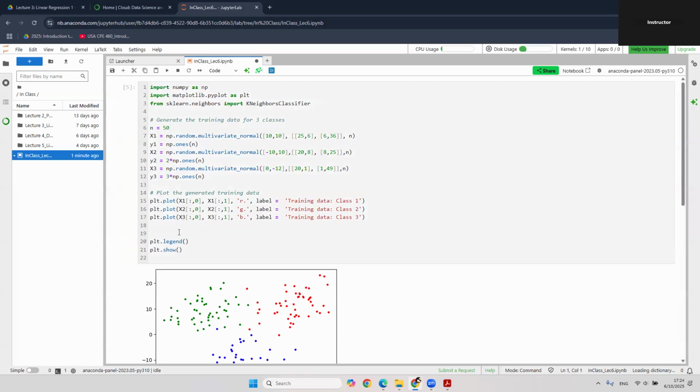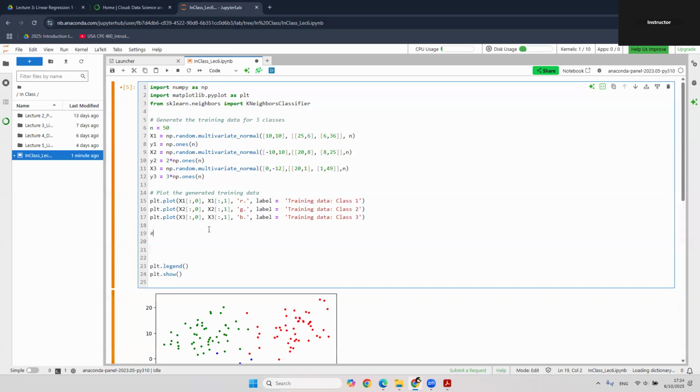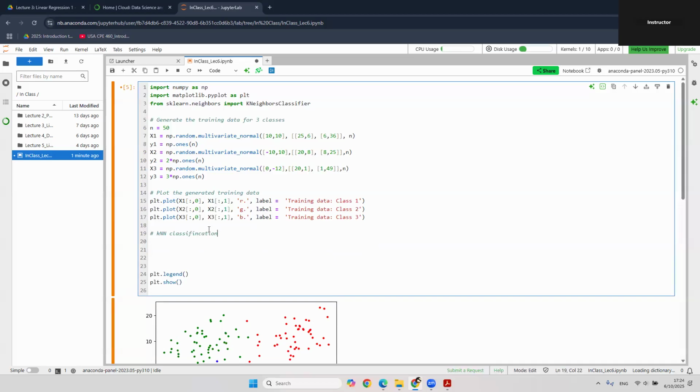Okay, so now I'm gonna do the KNN classification. What I'm gonna do first, because x1, x2, x3 are my training data, y1, y2, y3 are the labels for my training data.